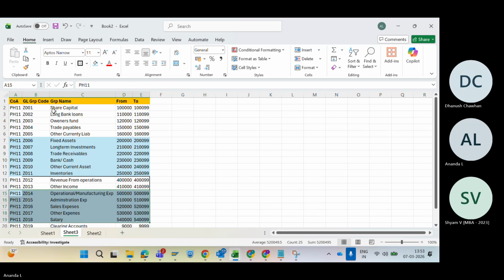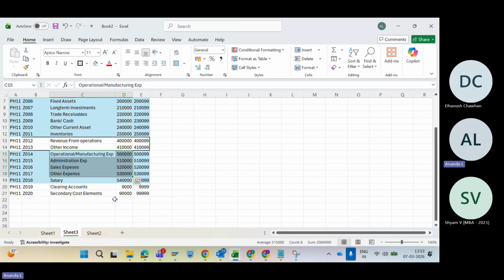Here, I made liability groups, assets groups and revenue groups, and there is one 9 series. This is purely for controlling accounts and other secondary cost elements, as we call them. You will understand that.